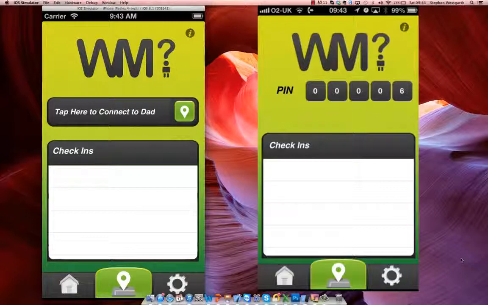The concept of Where's My Dad is all about children being able to find out where Dad is and what Dad's doing. Maybe Dad is away on business, maybe visiting a different country, seeing some new sights, and he wants to share that information with his children back at home so the children can find out what he's doing and can interact with him in some way that they wouldn't be able to do without the app.